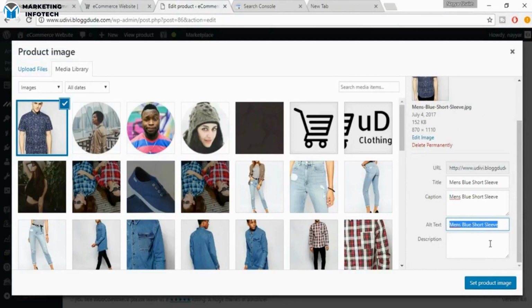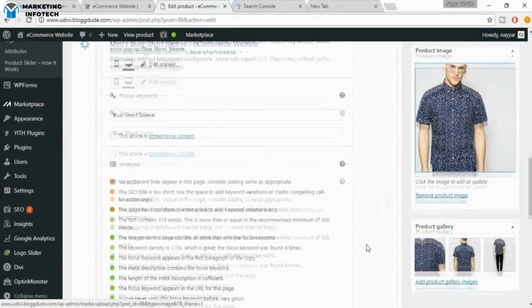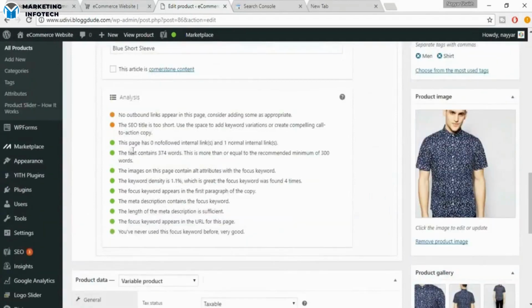Now you have to write some description about this image. Make sure you select all these images and you fill everything: title, caption, alt text, description. Once you do so, click on set product image. Now again that thing has turned green, which is again awesome. The images on the page contain alt attributes with the focus keyword. So this is awesome. Now here it says no outbound link appears.